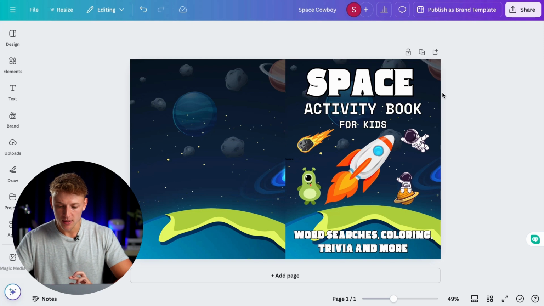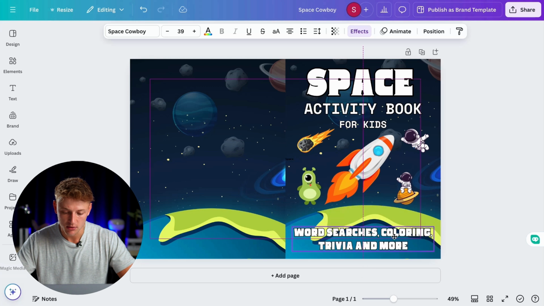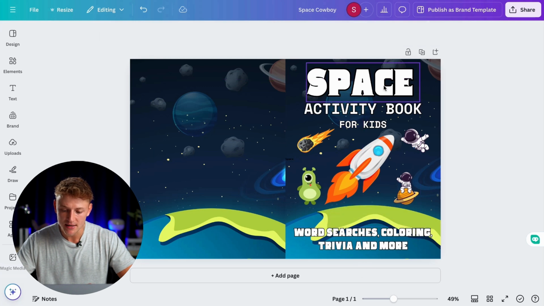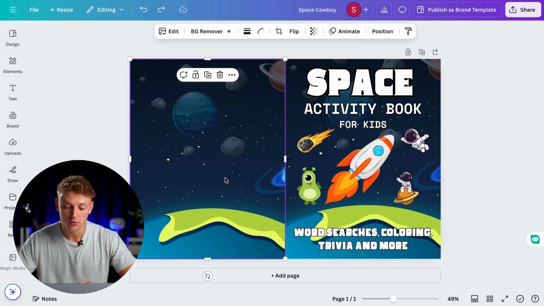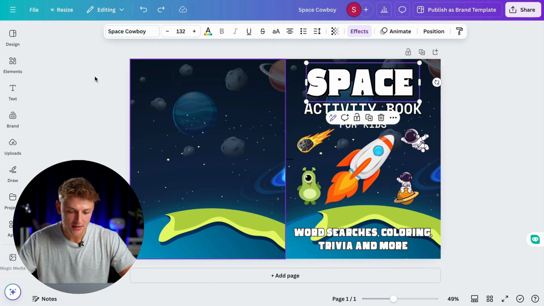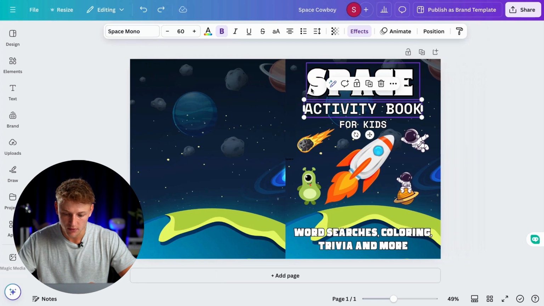I've made it in a couple of minutes, so you could maybe add a little bit more detail to it if you wanted to, but I think it looks solid, and it's something that I can see doing well on Amazon. So I've just got space activity book for kids. I've just used this main backdrop here that I showed just a second ago. Then I've added in some text with the space cowboy font. I've then used the space mono font for these ones.